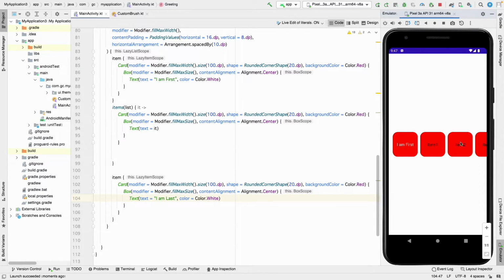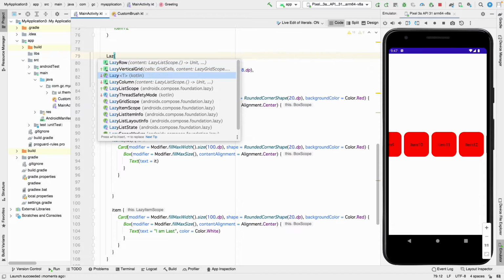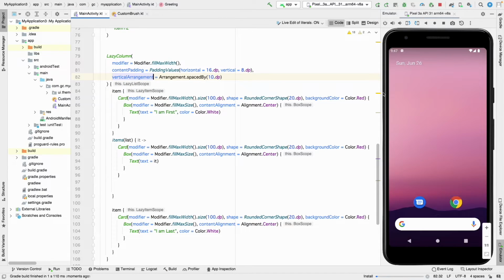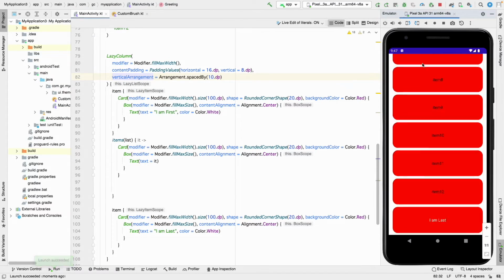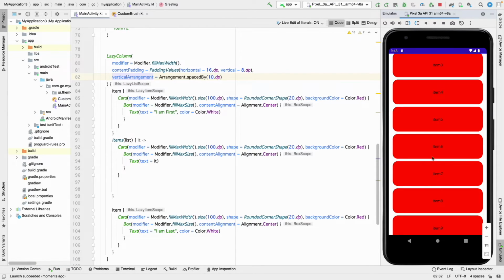This is the horizontal list, and if I change this to LazyColumn, it will be my vertical list. Just like we use the RecyclerView in XML, we can use LazyColumn and LazyRow in the same way.